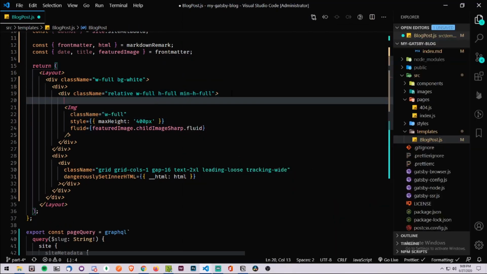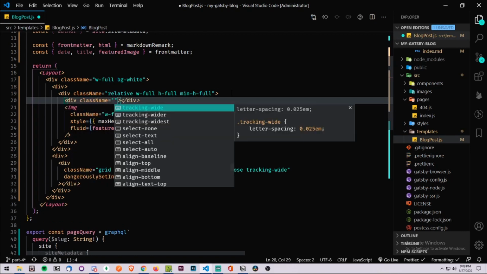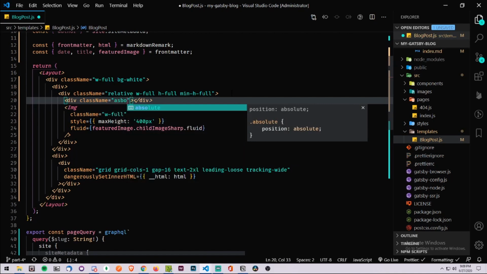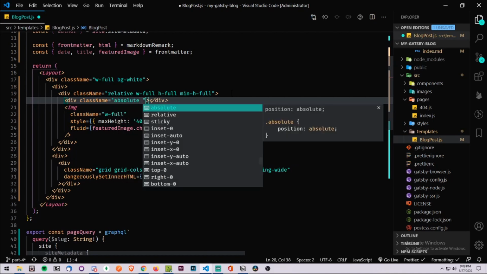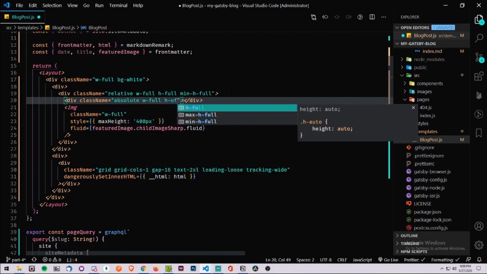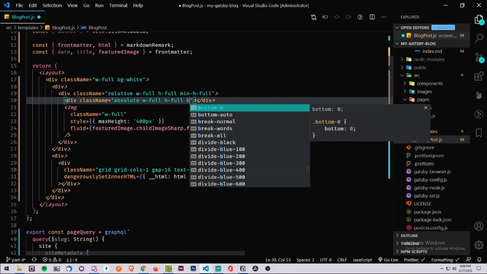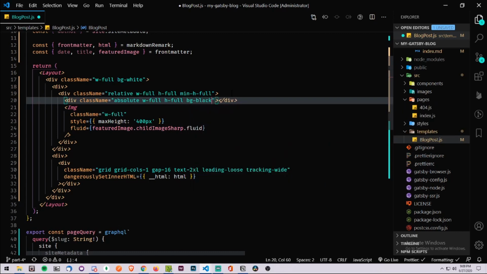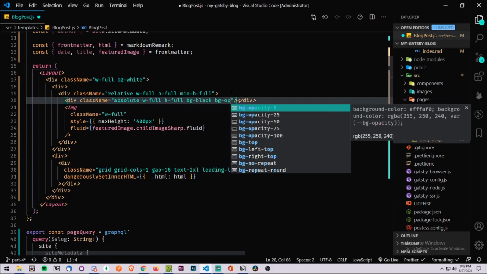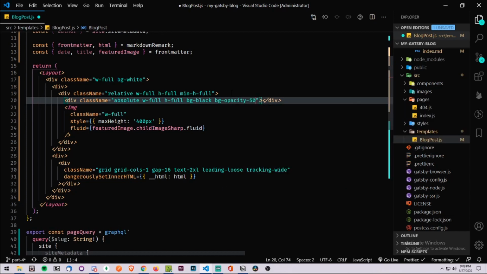Let's put our overlay in now. So div, class name. Let's say absolute. We'll say width full, height full. The background is going to be black. And the opacity will be 50. I'm sorry, the opacity will be 50, not background opacity.